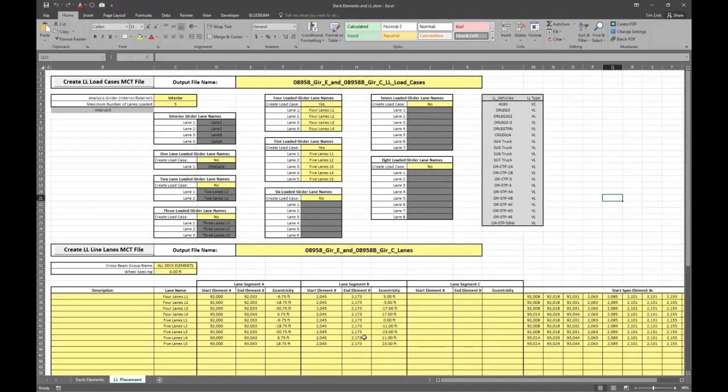So this is one of the spreadsheets that was used to define the MCT command files. Essentially here you define what type of girder you're doing, the number of lanes loaded, and this was chosen by not placing a lane or a center of a lane past adjacent girder. You have the option to define lane names, and then down here you use your defined lane names and input your start and end elements for each of your reference elements with the eccentricity. Also, you can define the start span number to place that definition.